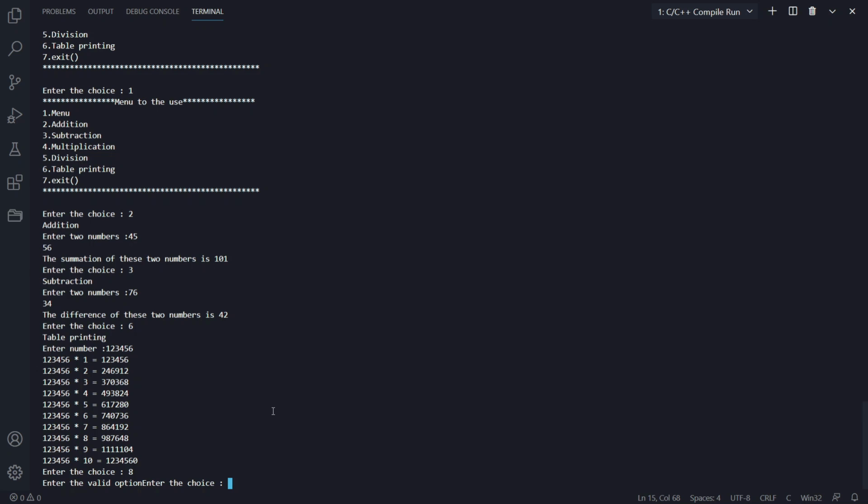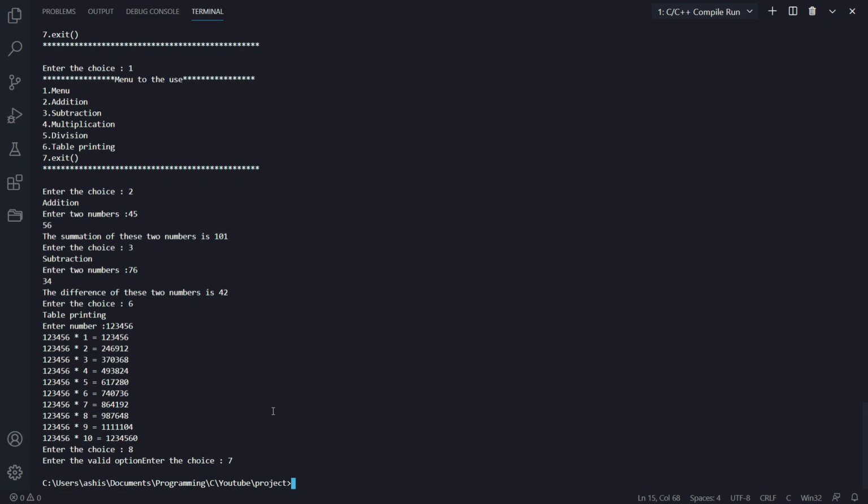If the option, or you can say the choice given by the user, is not among the cases, then default will execute and print whatever we have programmed inside it. So now let's finish this up. Yeah, now this was all about our program.